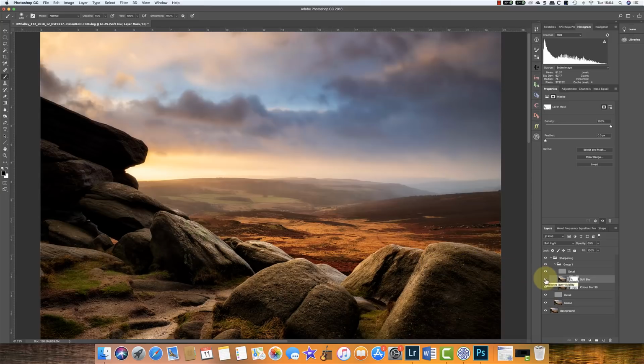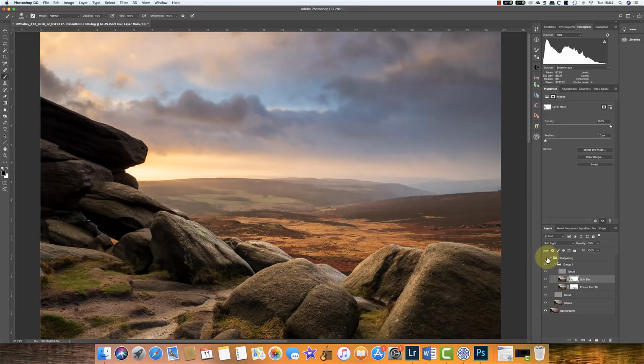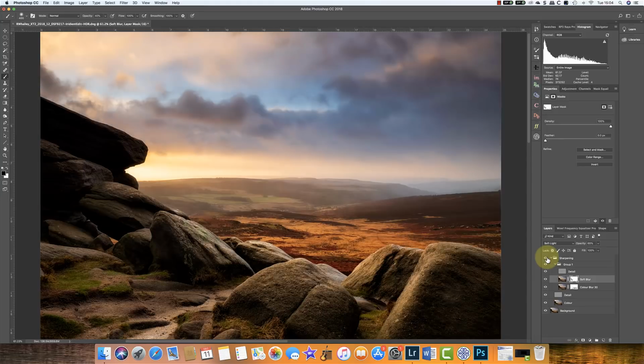Now clearly I've created this in a little bit of a rush, and you would take a little bit more time when you're doing it, but ultimately two ways there that you can use the frequency separation. You can use it for sharpening, but you can also use it for blurring and creating this Orton effect as well. There's the original image, there's the adjusted image. As you can see, it's got a much more atmospheric effect to it.